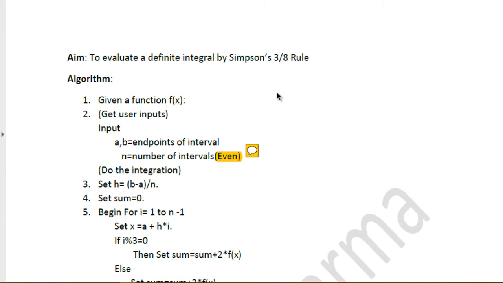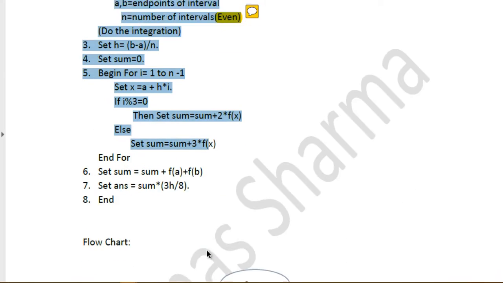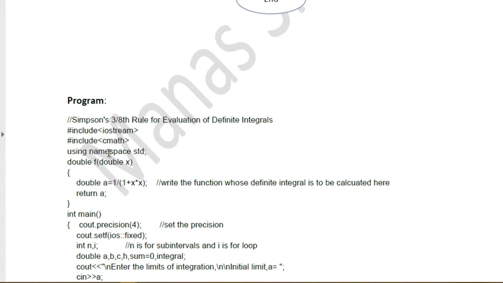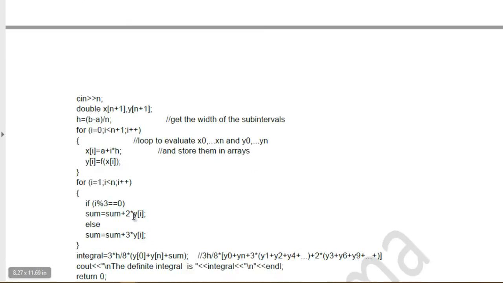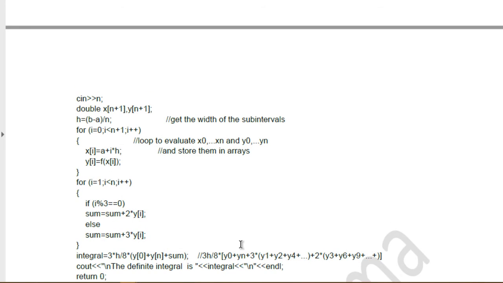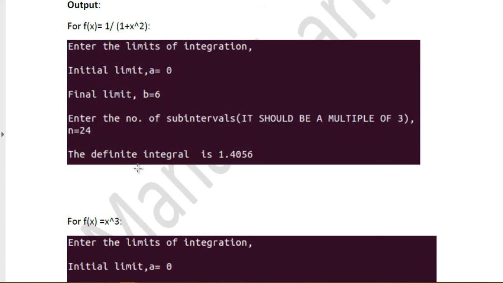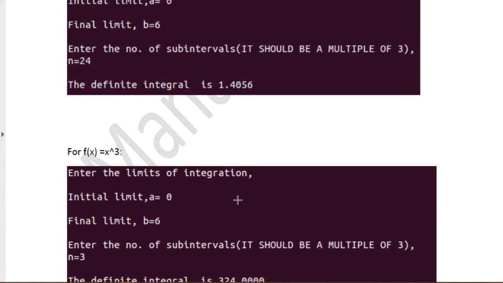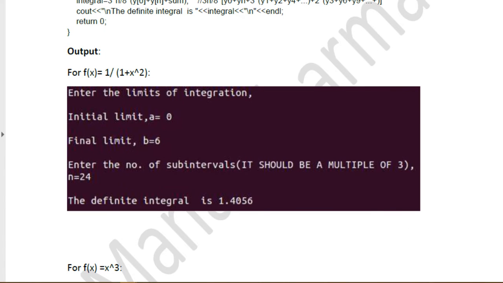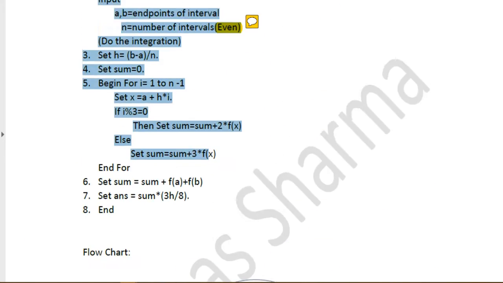Anyhow, in this tutorial we'll go through the algorithm for this method, then we will cover the flowchart, and then finally we will go through the program for this method. In case you are already familiar with the algorithm or the flowchart and just want to see the C++ program, you might want to skip ahead to the part of this video where I explain the C++ program.